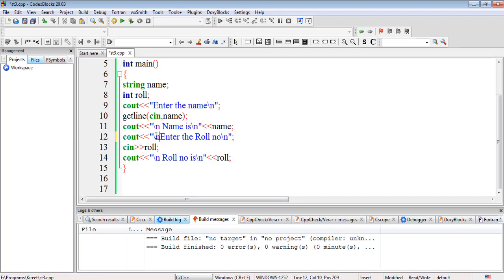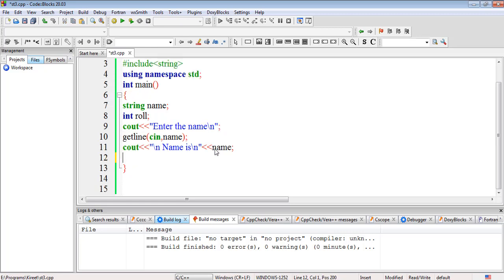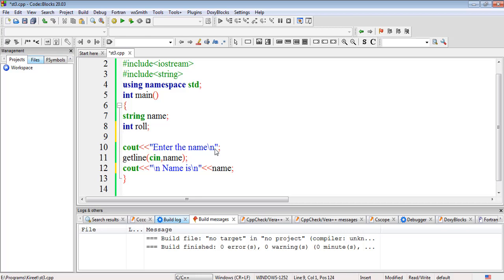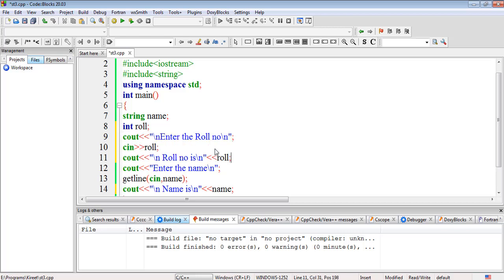But what if I write this code before this? I'm trying to create a situation that might be encountered by you also. If any student does it like this, there may be certain circumstances, certain conditions that are not favorable. Let's see what will happen.